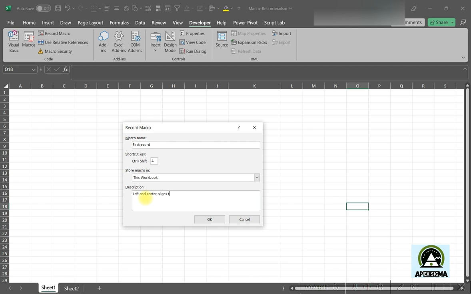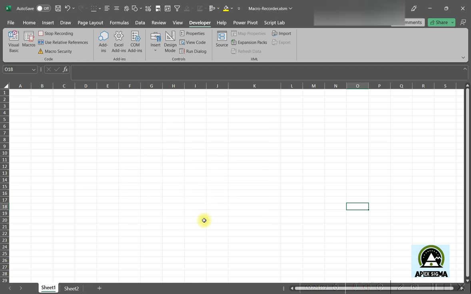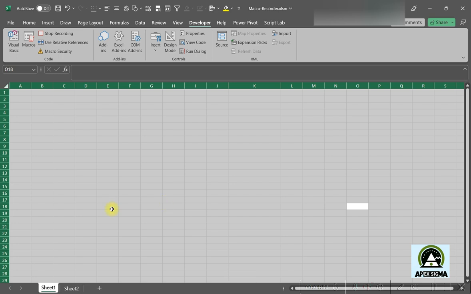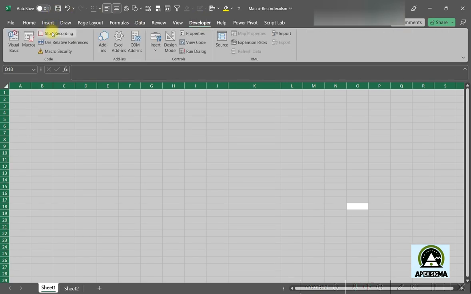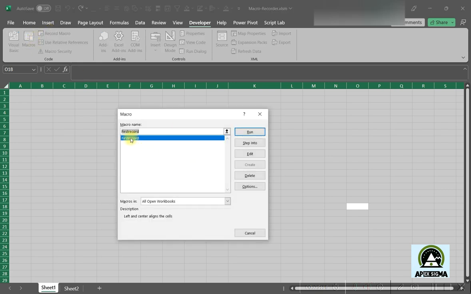aligns the cells. Let's press OK, and now let's select all cells and go to Home, go to align left and middle align, and now let's go to developer and say stop recording. Now this macro will be available under this name.